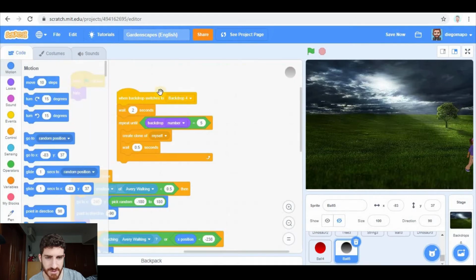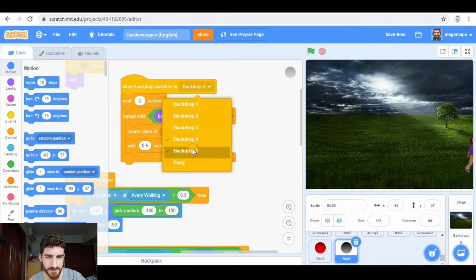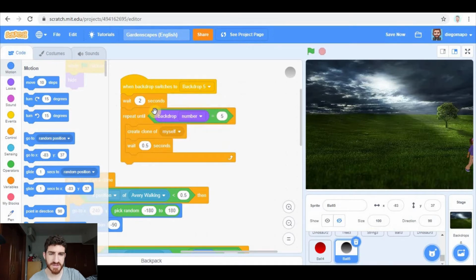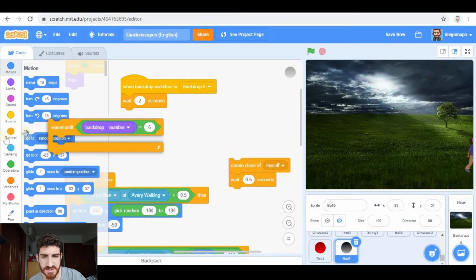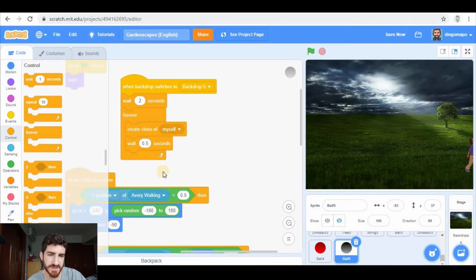So let's go to the code, and when backdrop switches to backdrop 5, we're gonna wait for 2 seconds and we're gonna repeat this until backdrop number equals 6, or to make it a different way, this time I'm gonna use a forever. This is just to teach you something different. But I'm gonna create the clones every 0.7 seconds. And let's see if this is too fast or not.